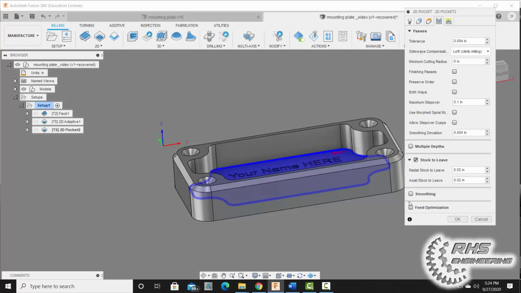We're also going to check feed optimization. And what this will do is in the inner corners of our pocket, it'll slow our tool down just a little bit because in those corners, our tool is in more contact with the part. We don't want to eat up our tool too fast or have any issues. So what it does is it basically slows our tool down in some of these corners a little bit. Everything else looks good, so go ahead and select OK.